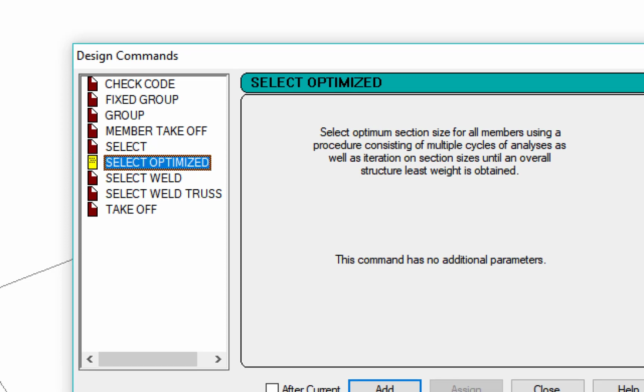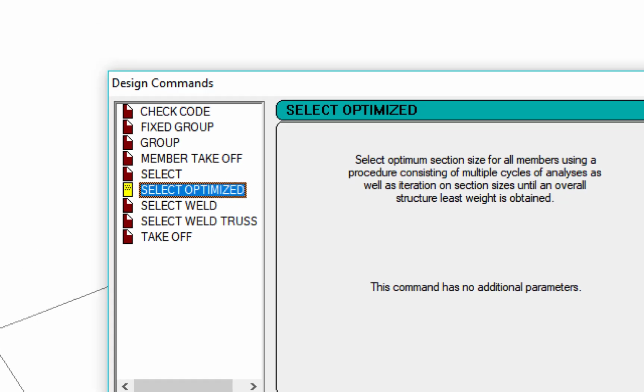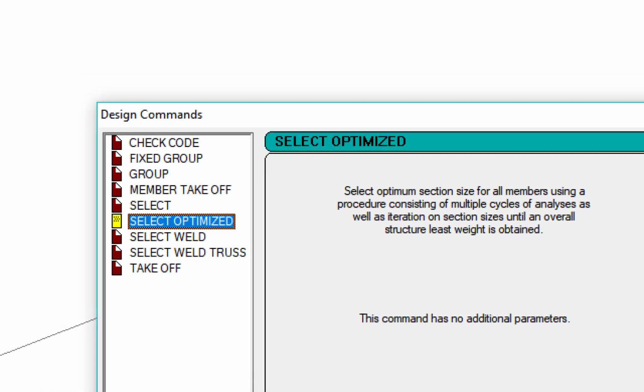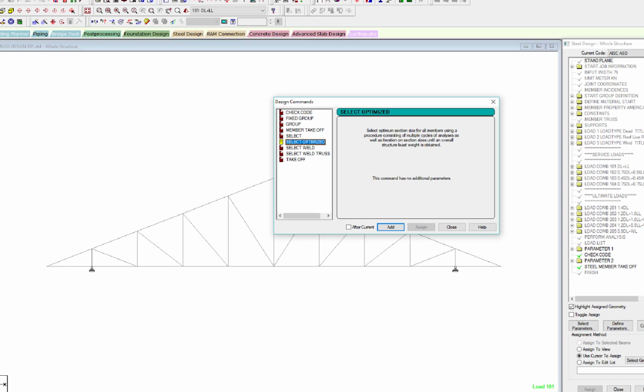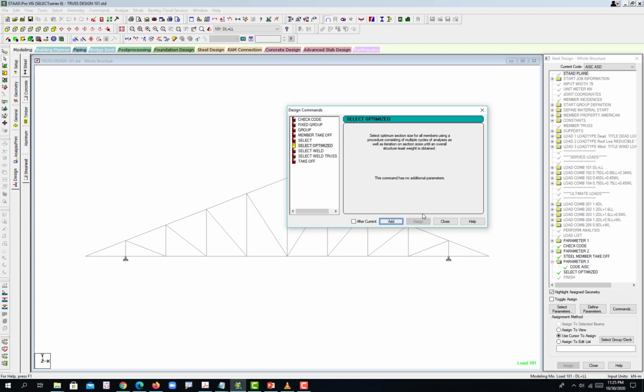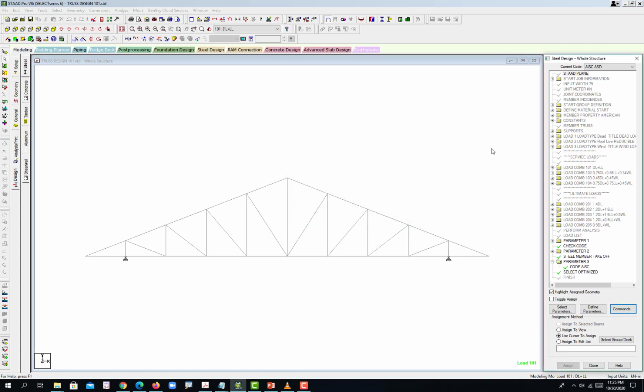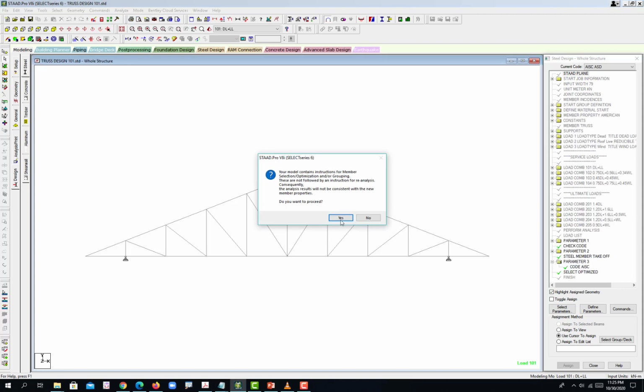Select optimum section size for all members using a procedure consisting of multiple cycles or iterations of analysis and section sizes until an overall structure least weight is obtained. So the weight is the basis of this select optimize by STAAD. We now try to add it, and then run the analysis again. Do you want to proceed?